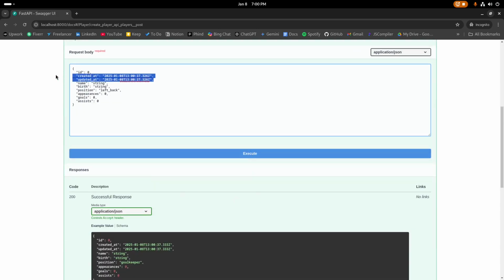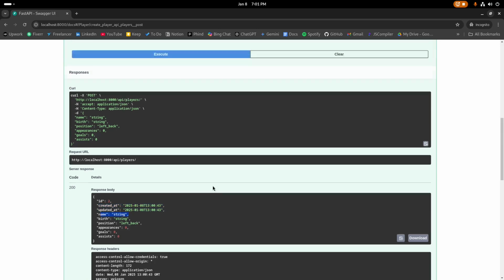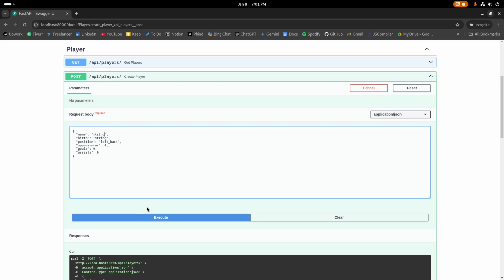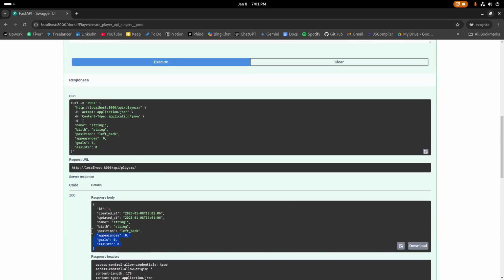Let's get rid of this ID, created at, updated at and execute. It is showing we are getting a successful response. Player is being created, ID is true, created at, this is the time. Okay, updated at, name string. Let me try one more time with a different name. Okay, it is successfully creating another player with ID 3 and this is the name of another player.